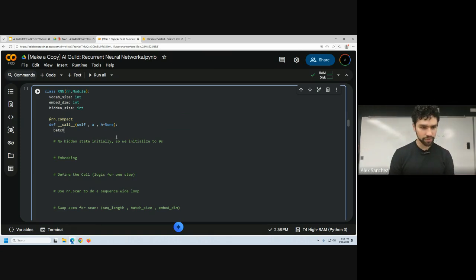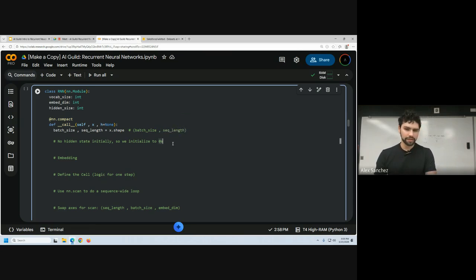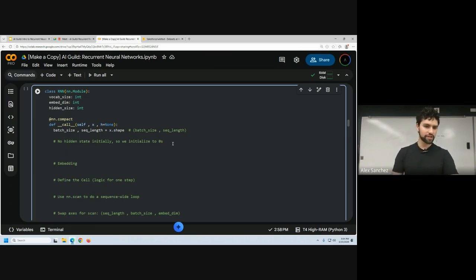So here we separate batch size and sequence length from the shape of X. This would return a tuple of batch size and sequence length, and we're just extracting that ourselves. And our first step is, like we talked about, at the beginning of a sentence there is no hidden state because there is nothing behind it. We're at time equals 0. So we want to initialize the hidden state to 0 initially.